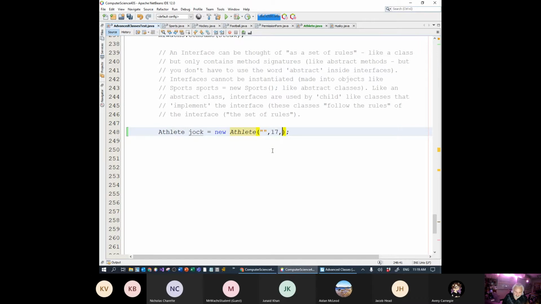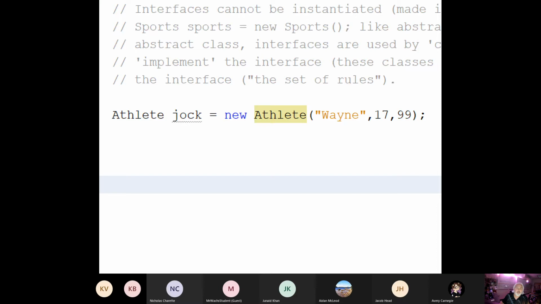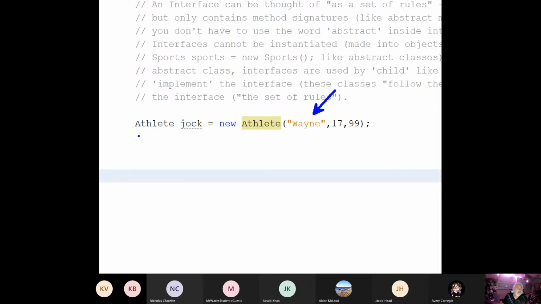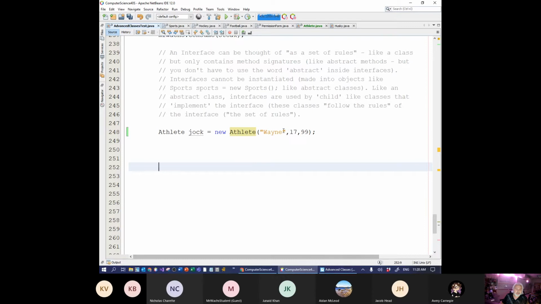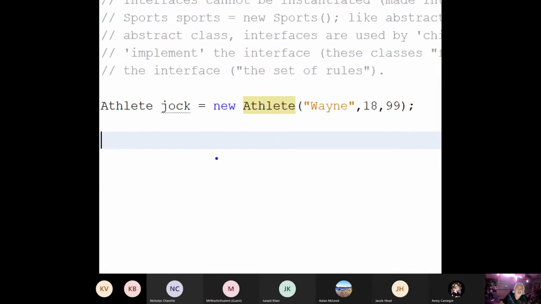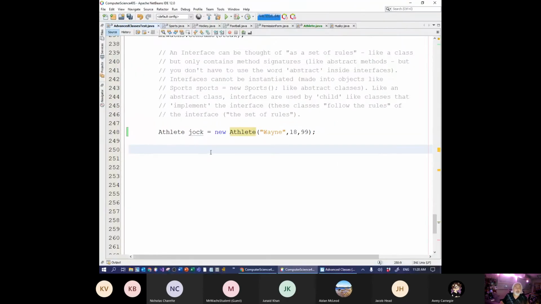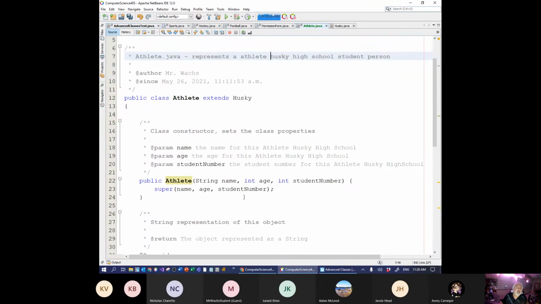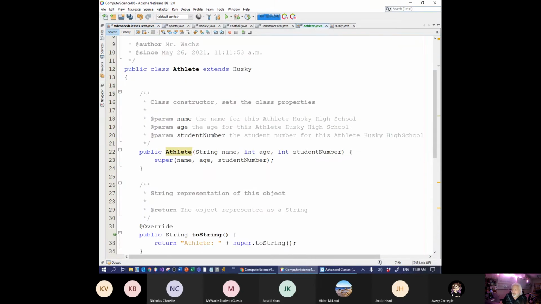We'll make the athlete 17 and we'll give it student number, I don't know, 99, like it's Wayne Gretzky. All right, let's call it Wayne. That's going to be the name of our athlete. Wayne Gretzky is going to be an athlete who plays for the Huskies. I can't spell Gretzky, sort of how it's spelled, but anyways. Actually, let's make Wayne 18 years old. Okay, plays for the Huskies. He's student number 99. So we've built a jock object, an athlete object through our Husky class.